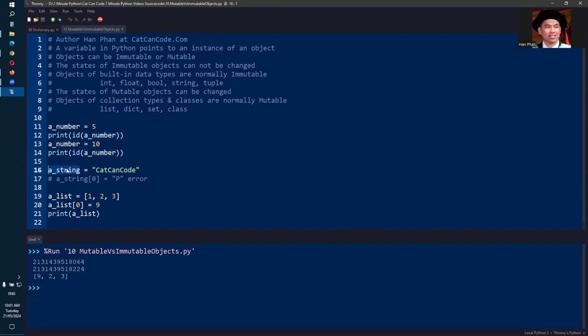And I have another example here where I'm trying to modify a character in a string. This will cause an error because a string is also immutable. On the other hand, a list is a mutable object. So I actually can change the value of the first element of this list without any issue.